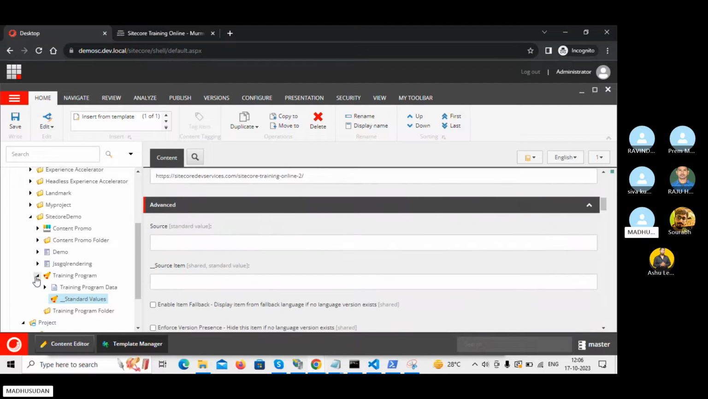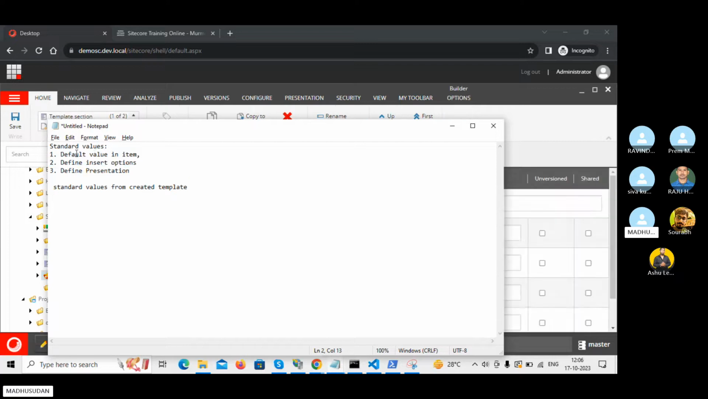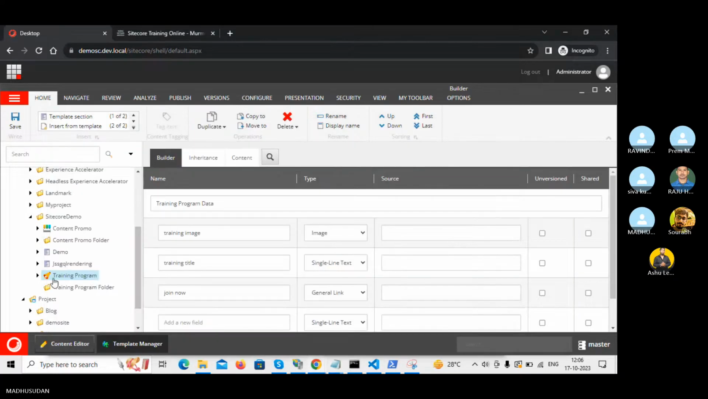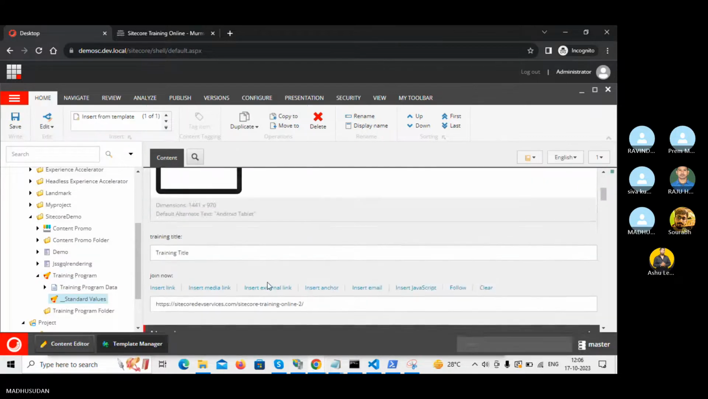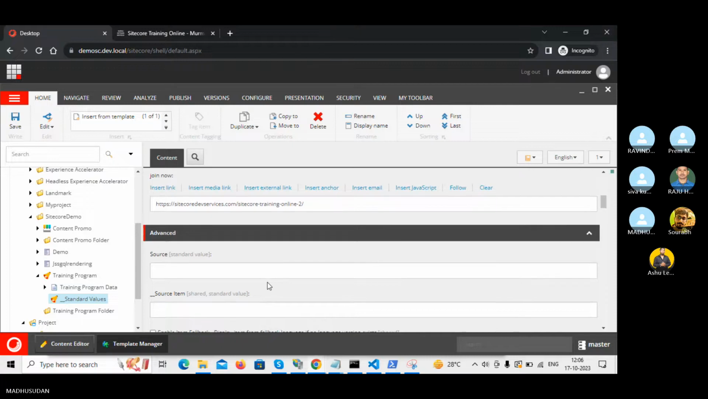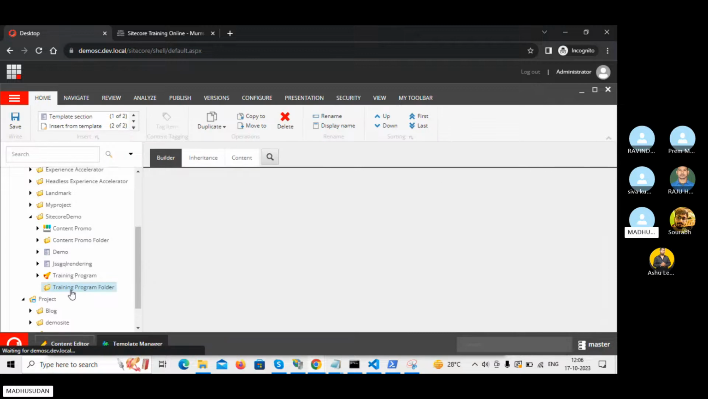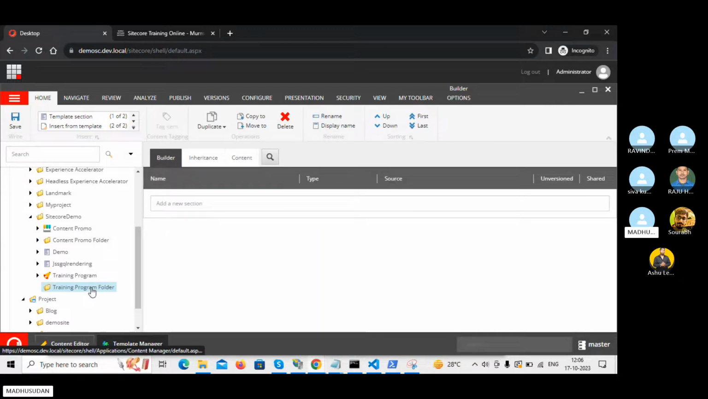Okay, so we successfully created the standard values and assigned the default values for this standard values item. Next, we also have to create the standard values for this training program folder. How am I going to do that? For a folder kind of item, we don't create any fields. You have to remember that. If we are creating a folder, we don't create any kind of field.